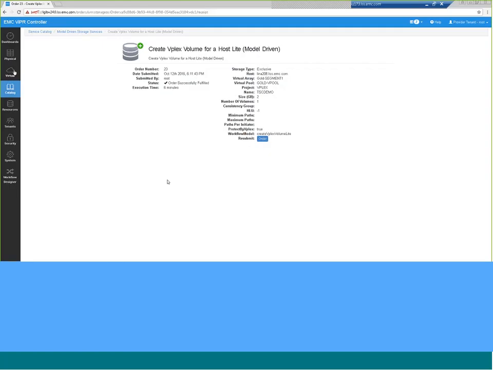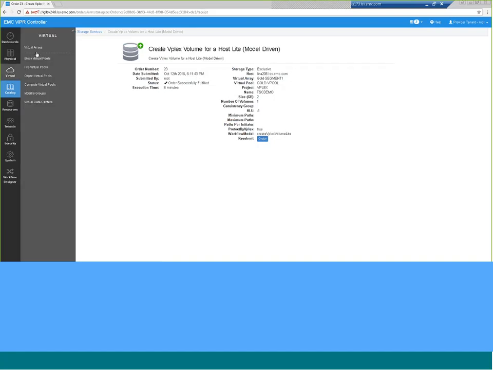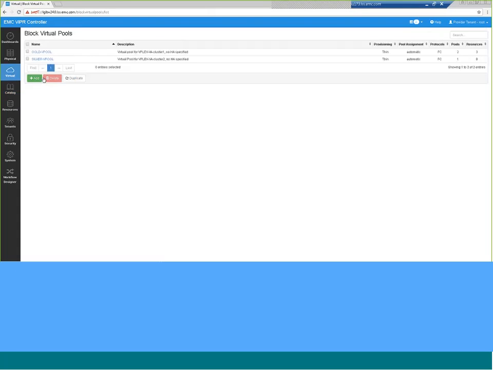So I'll first start with the V-pool simplification. If we see, we have created two V-pools. Any question before I go with that, or shall I continue with the demo? Please continue. Okay. So I have created two V-pools called gold V-pool and silver V-pool.